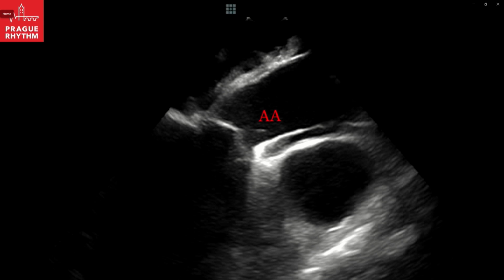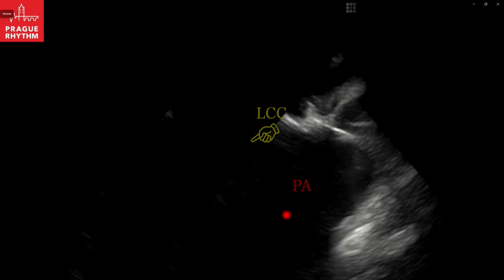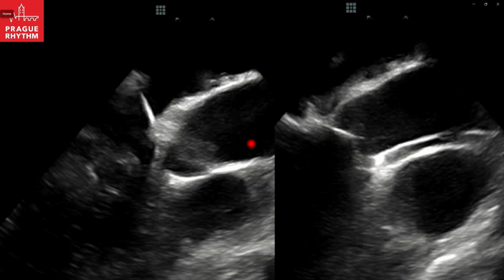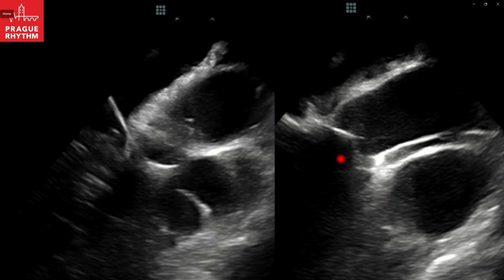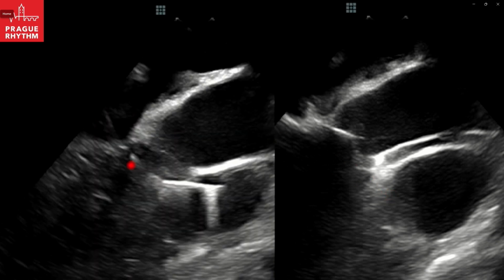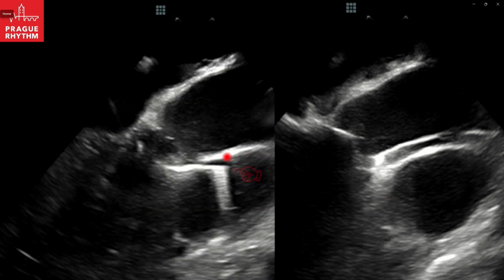So here you can appreciate it. This is the ascending aorta. This is the ablation catheter. When you see the pulmonary artery, this is always the left coronary cusp, because the left coronary cusp is on the other side of the pulmonary artery, so we are above the pulmonary valve. Now I'm looking at this view, and now I'm bringing my ablation catheter right here and going above the pulmonary valve on the other side in the pulmonary artery, just to see which one is the best area to ablate this PVC.